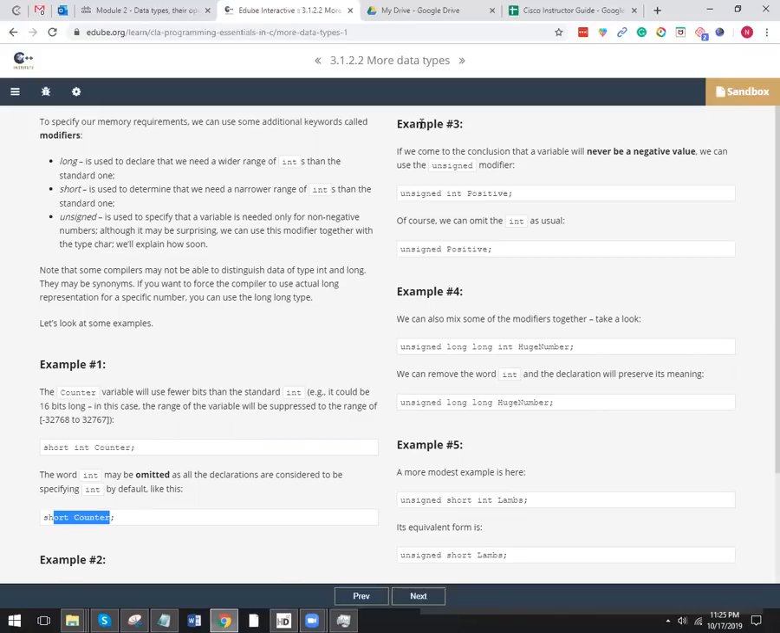If we come to the conclusion that the variable will never be a negative value, we can use the unsigned modifier. So here in the snippet, as you can see, unsigned int positive. Of course, you can omit the int as usual: unsigned positive. So for example, we can also mix some of the modifiers together. Take a look: unsigned long int huge number. We can remove the word int and the declaration will preserve its meaning.